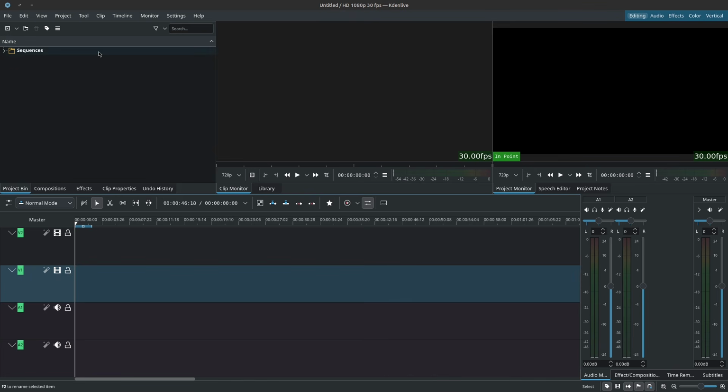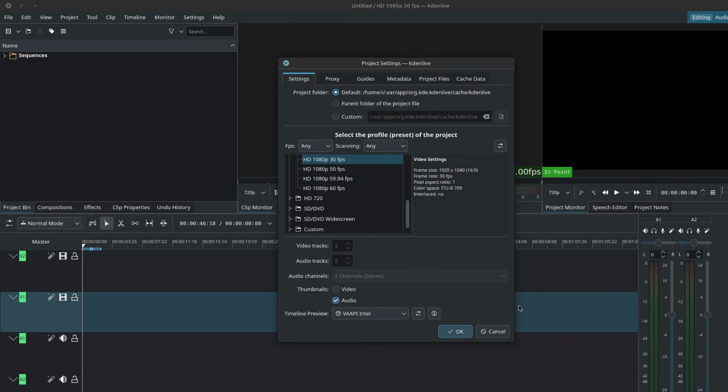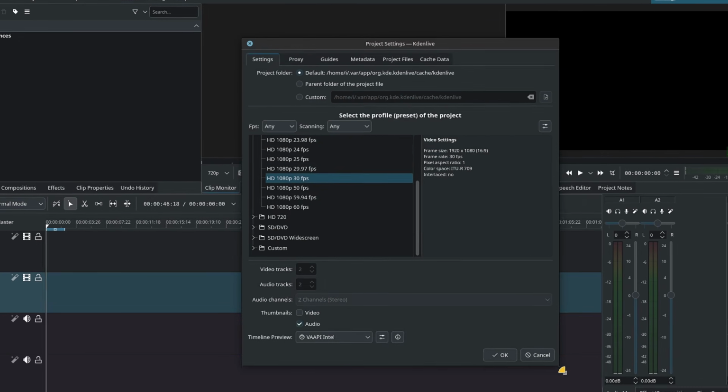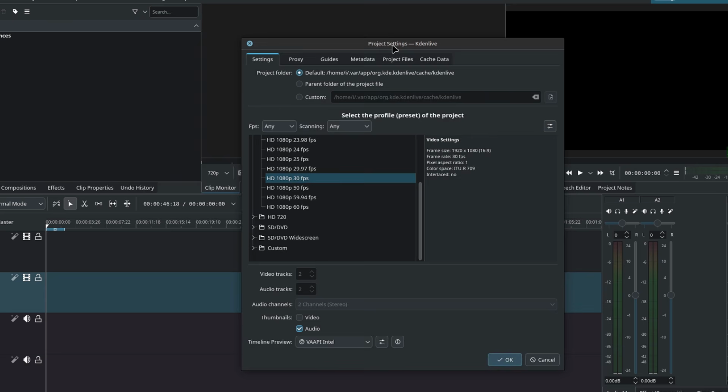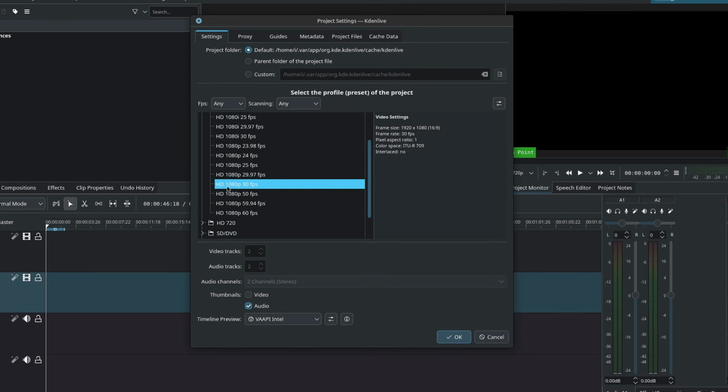So to do that, we go inside of the menu bar, inside of Project, and down to Project Settings. Inside of this window here, we can choose the profile along with a couple other parameters. So I'll go inside of Full HD 1080 and I'll choose HD 1080p 30 frames per second. You also have the option to create custom profiles. I have a tutorial on that. You can always check the other tutorials on my channel for some more advanced editing tricks.